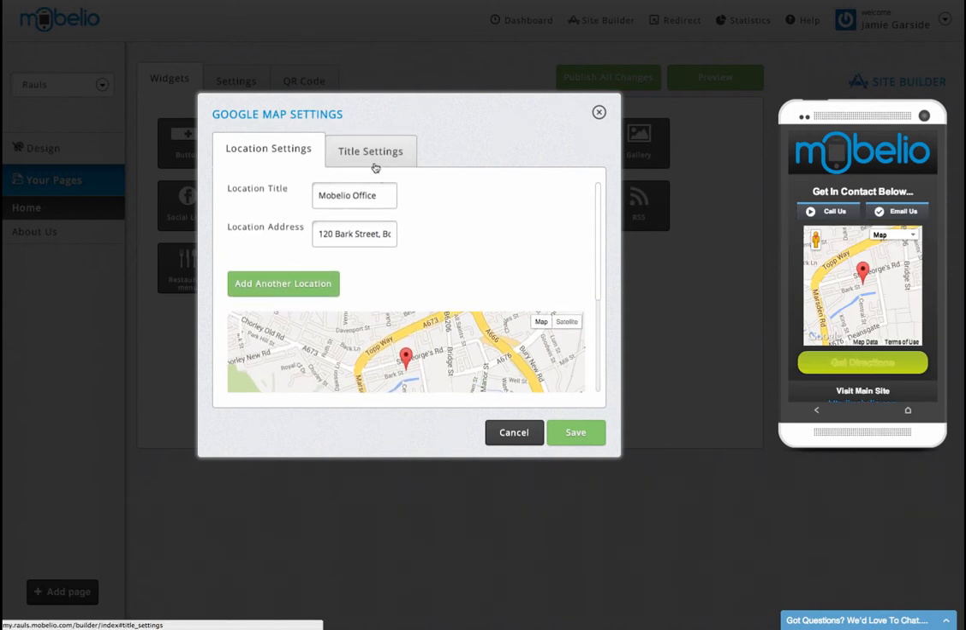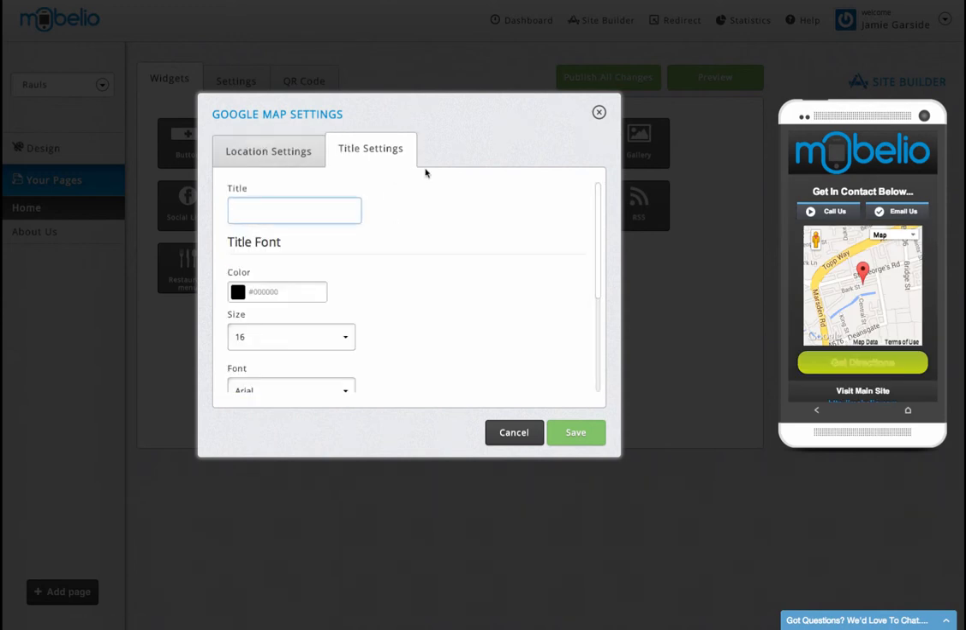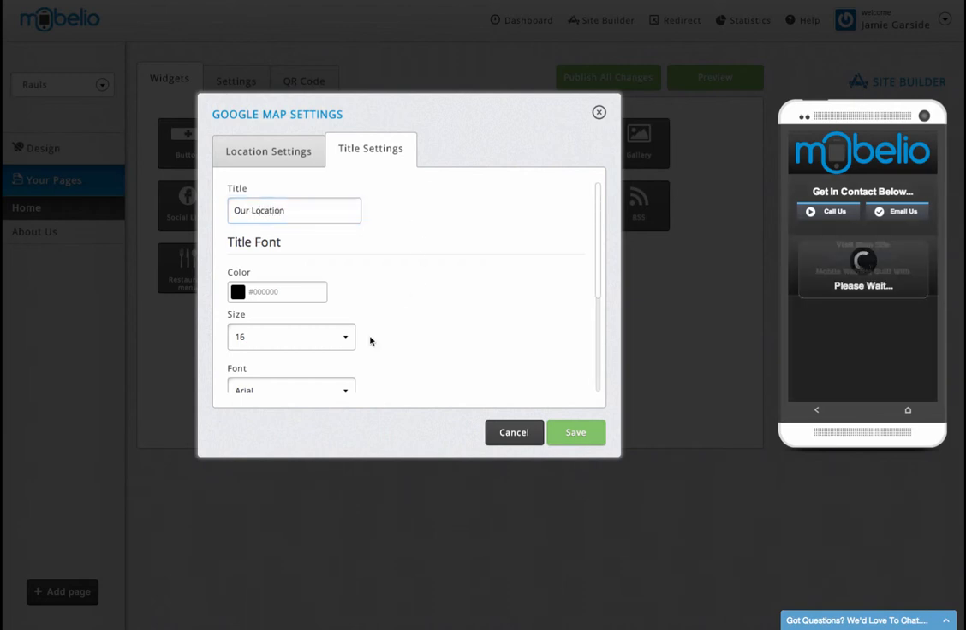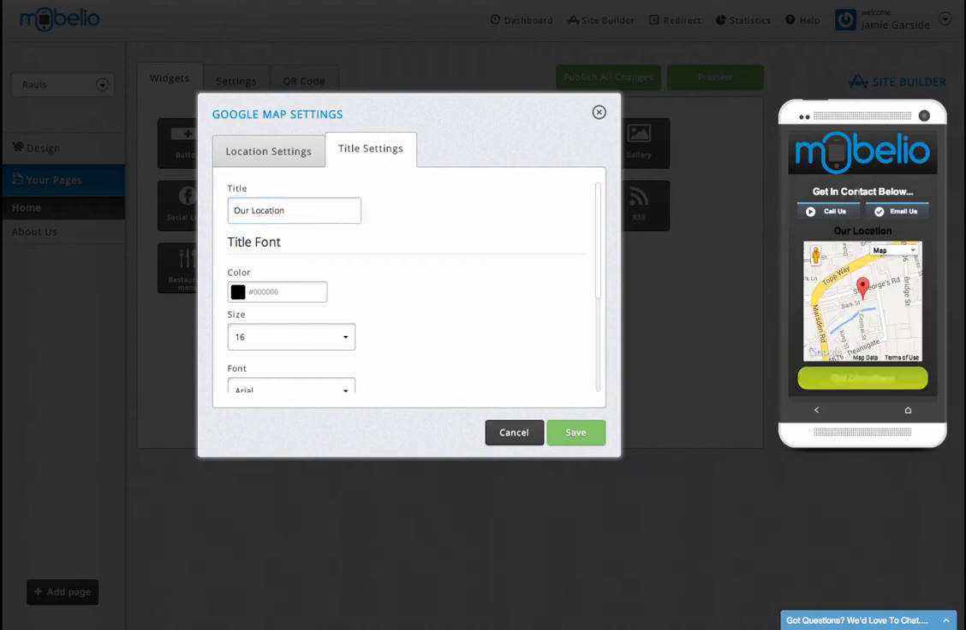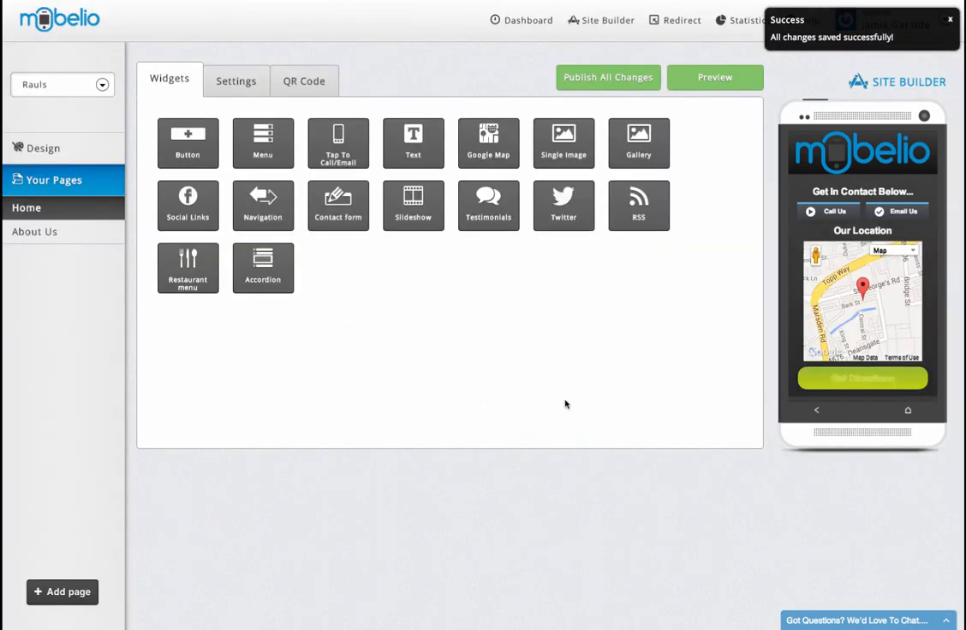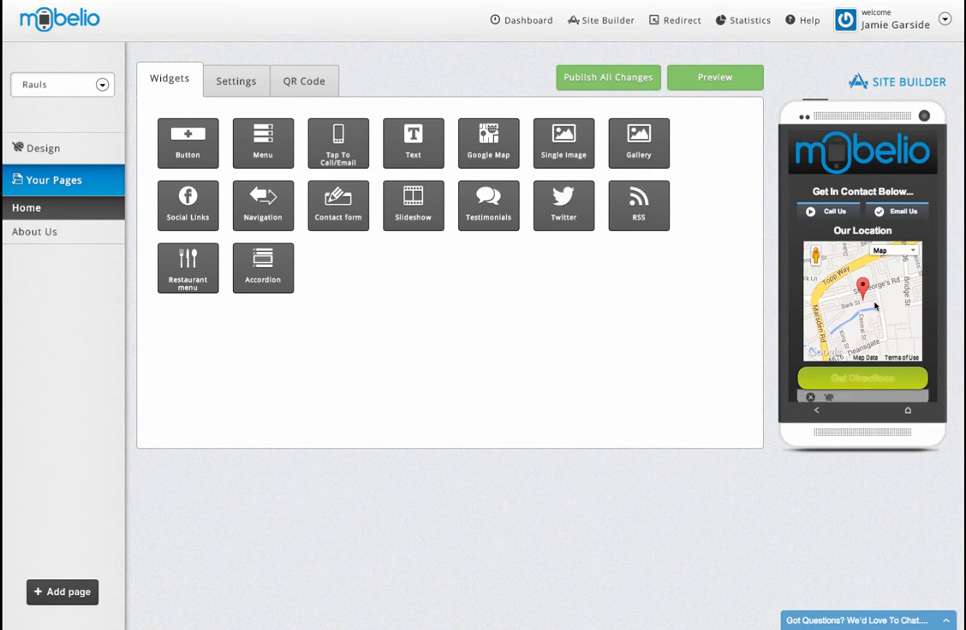So once we've done that, we've got the option to have title settings in here as well. So for our location, I'll just type in something as an example. It will add in a title just as we've got above. So I'll make that white as well just to match the theme here. Okay, and all we need to do then is click save, and we have successfully added a Google Map with our location to our mobile site for users to see at a glance. And we've also provided a get directions button down here as well.